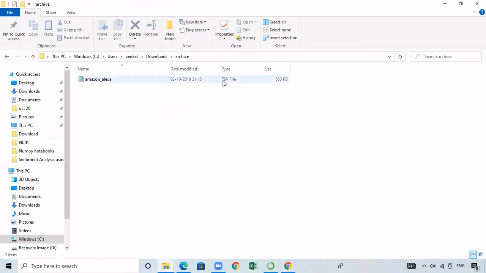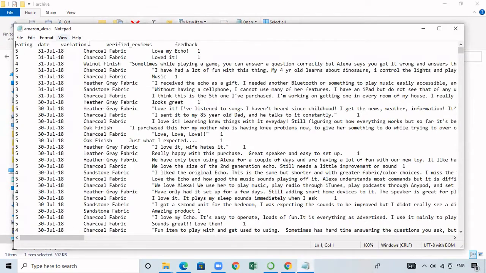This file is now a TSV file. TSV stands for tab separated values. So when you open the file, it consists of fields like rating, which is nothing but the rating given to the product by various customers, and then the date of the review, then what is the variation in the Amazon Alexa, and then verified review. This is the review given by the customer. From this review only, we are going to perform the sentiment analysis.